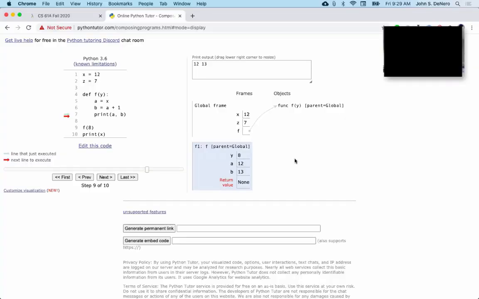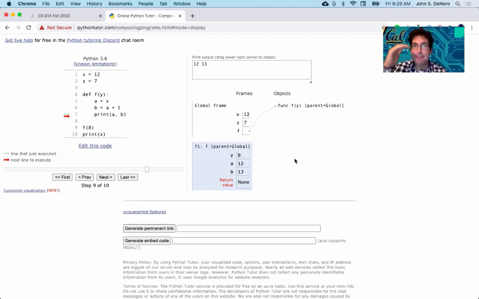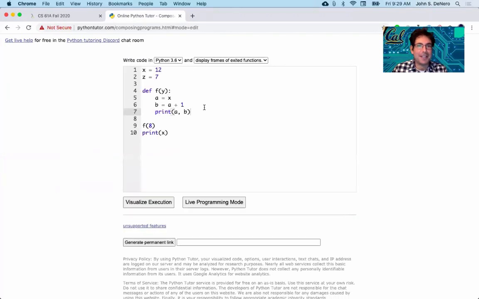The next question was, could there be more than one local frame at any moment? Things happen in an order. At any moment, there is a current frame. What happens if one function calls another function? Now we're in a different local frame, but that old one still exists. We're going to return to it when we're done, but there's still only one current one. So let me show you a quick example of that.